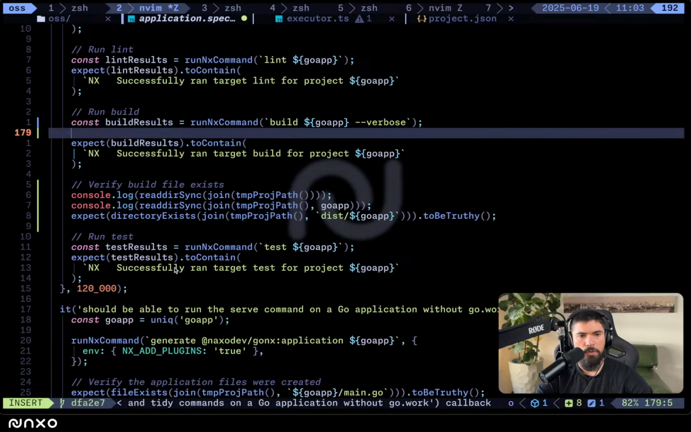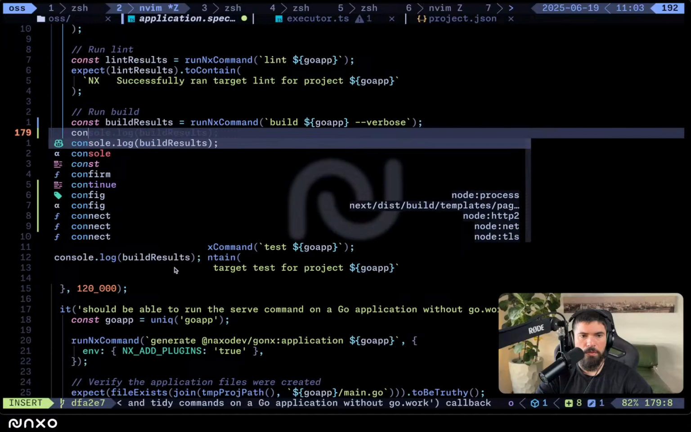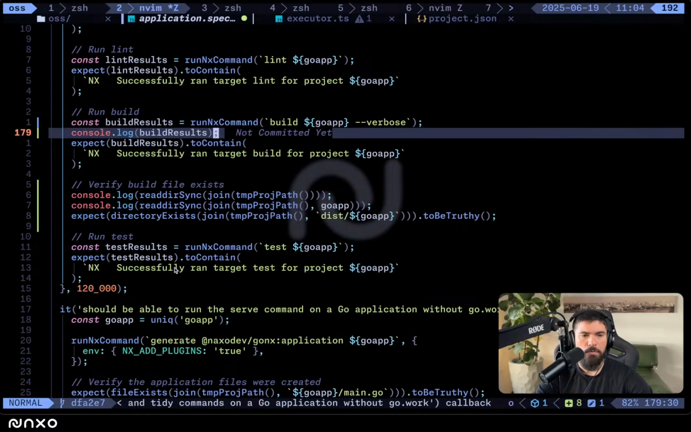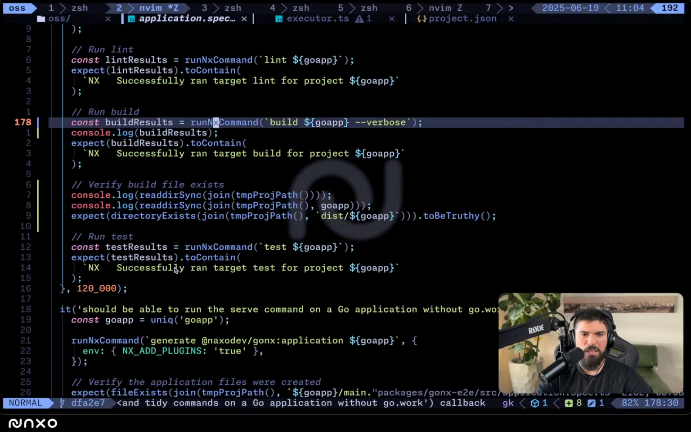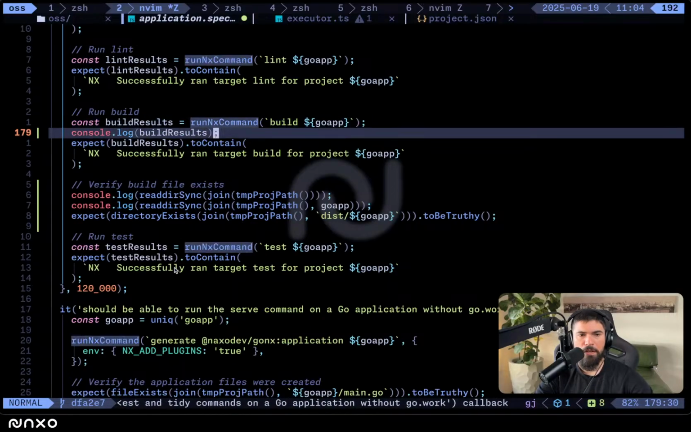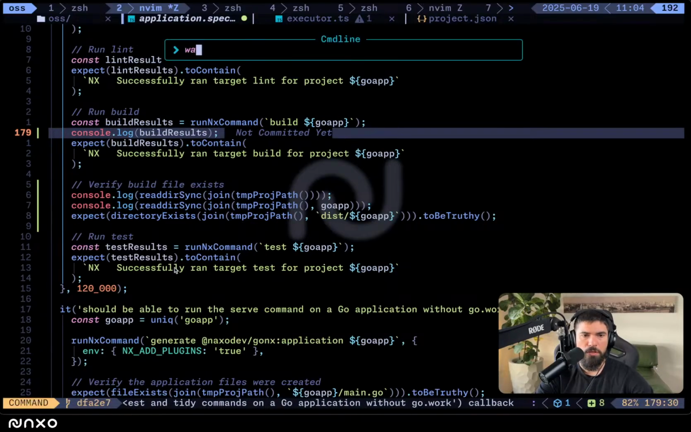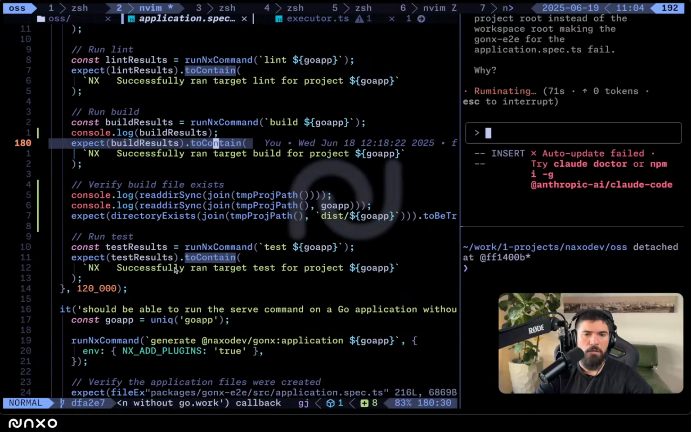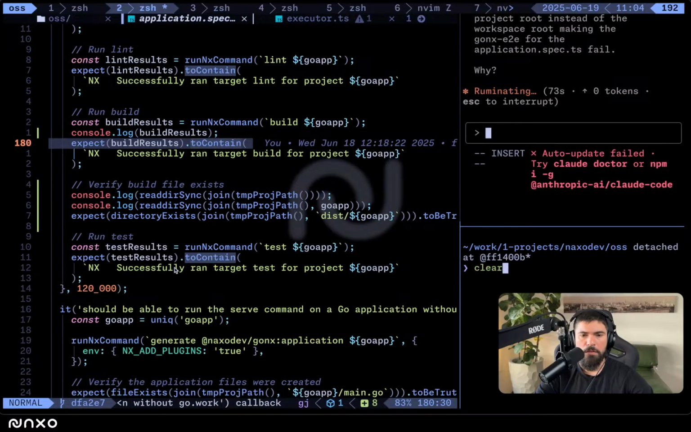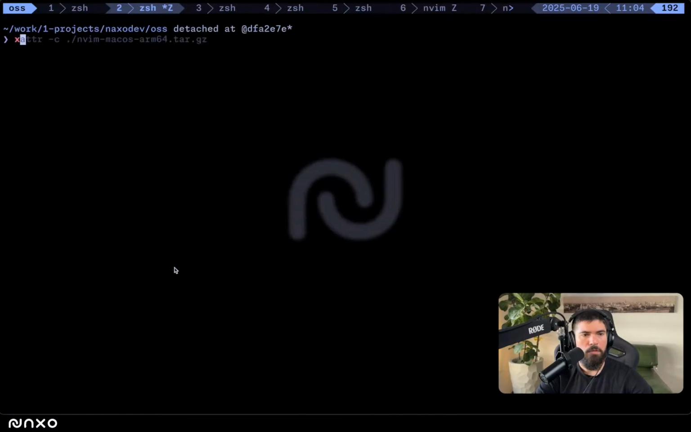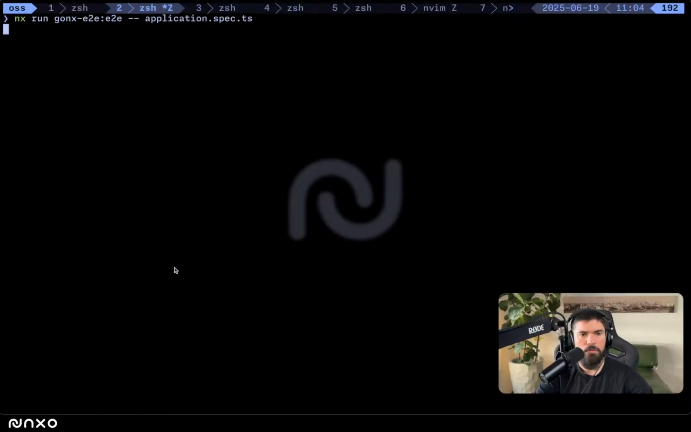And we are going to log the build results, actually. I might not even need the verbose. Let's try without the verbose, because I feel that if I just have the console.log, this will work. Okay, let's go here and let's do nx from that.